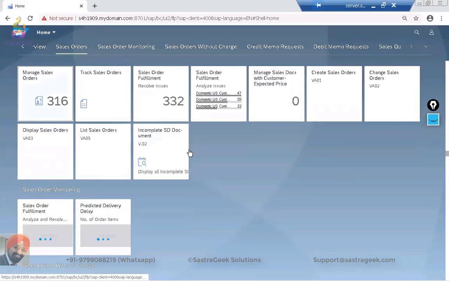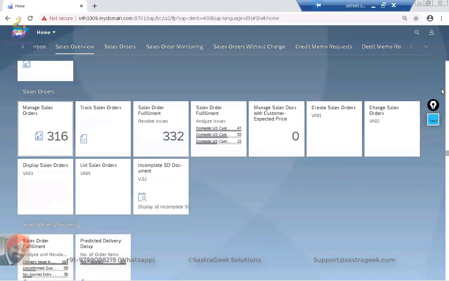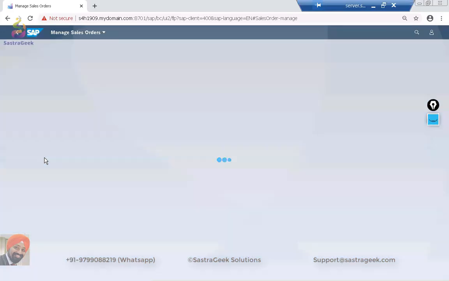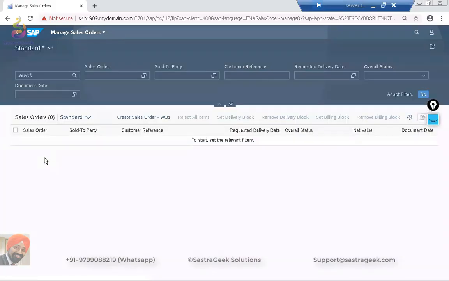Now here I have different applications available for the sales order. So the first thing which we'll be doing is Manage Sales Orders. So I'm going ahead into Manage Sales Orders to check the list of sales orders. Again, what we need to do first, guys, if you remember, is set these views. These views we need to set so that the information is filtered as needed.